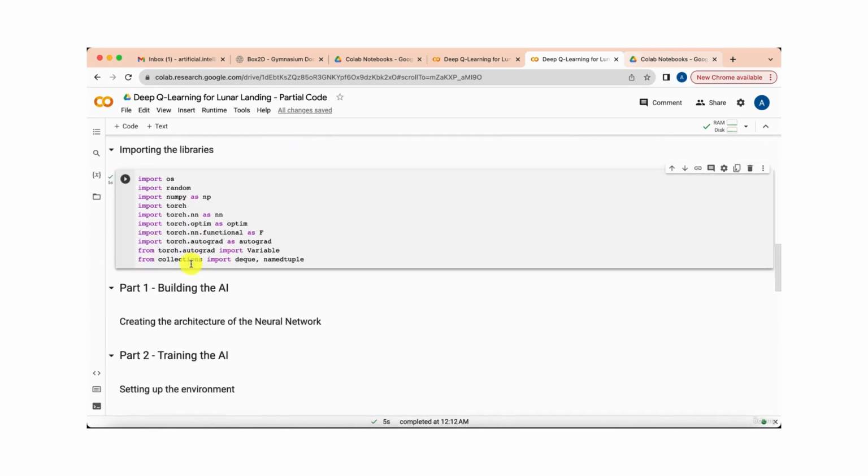That's the beauty of Colab. Here, everything is already pre-installed, so we only had to import them. All right, so that's it. That's it for the setup.